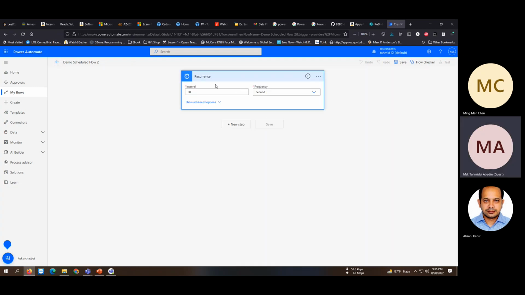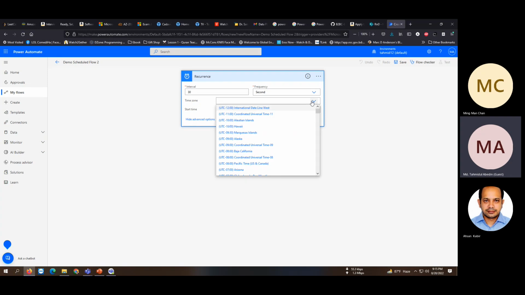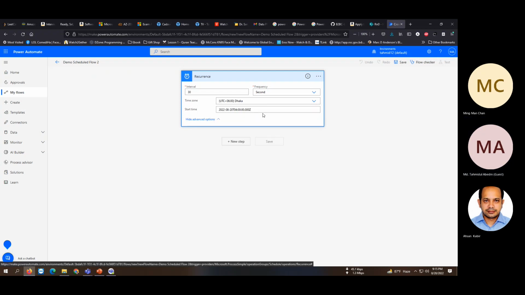So here the recurrence details are provided. If we go to details here, this is the time zone. So we should provide the time zone based on when we want to run the flow, right? Because I am currently in the +6 Dhaka time zone, right? So let me select that, which will be this one. So we are in the +6 time zone, you can see. That's fine. We are running it at a 30-second interval.